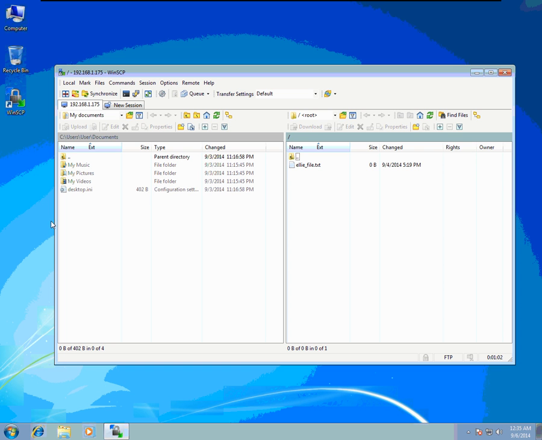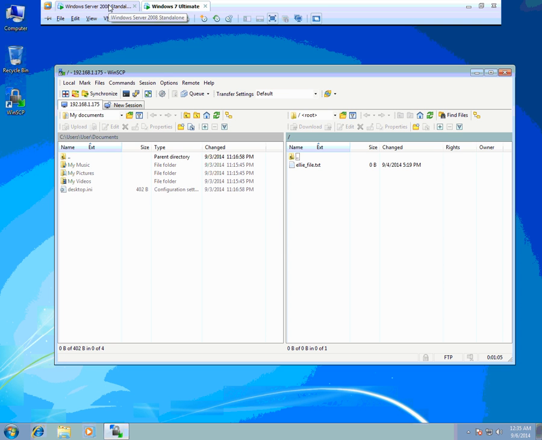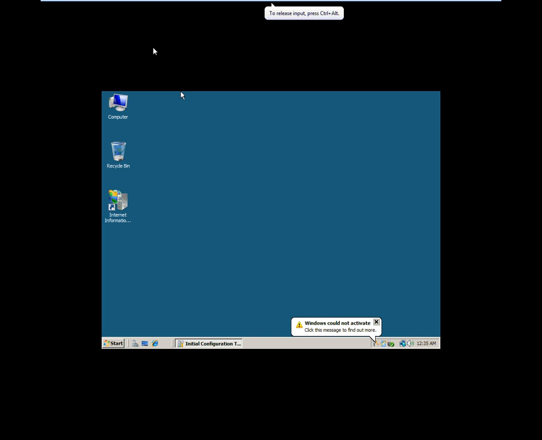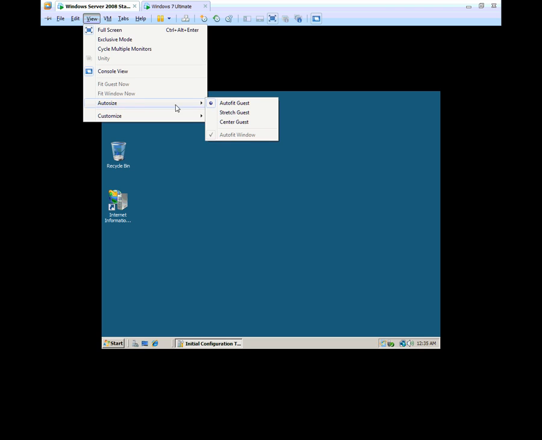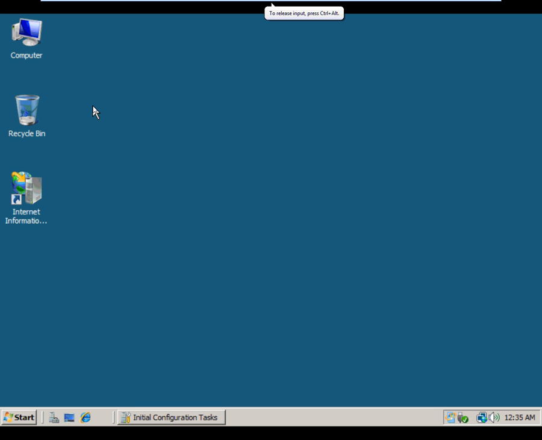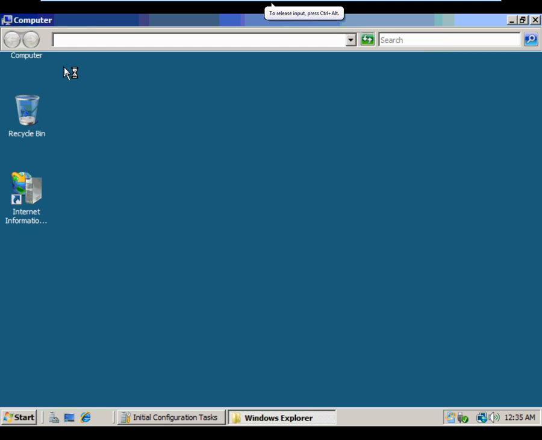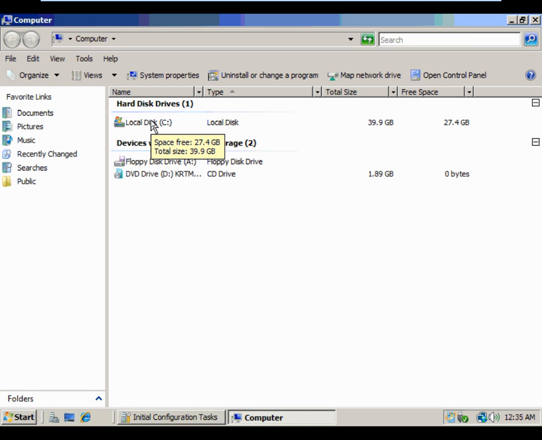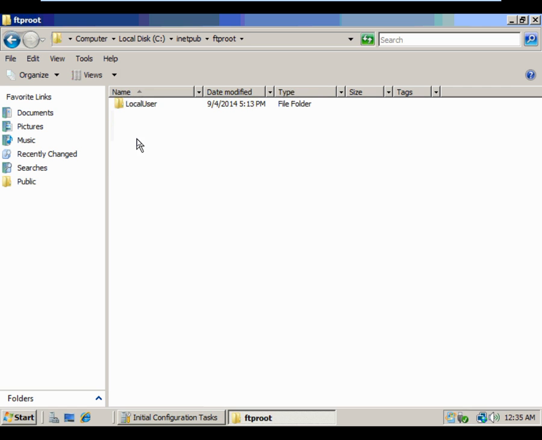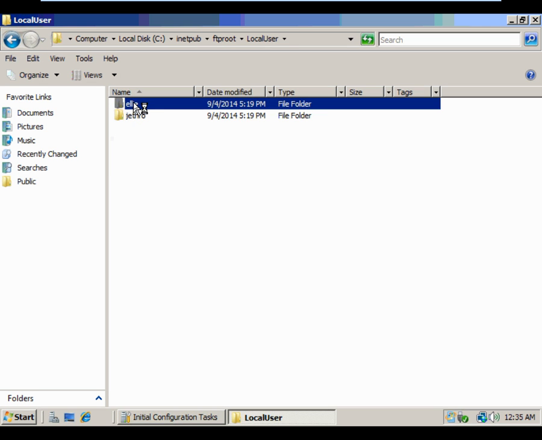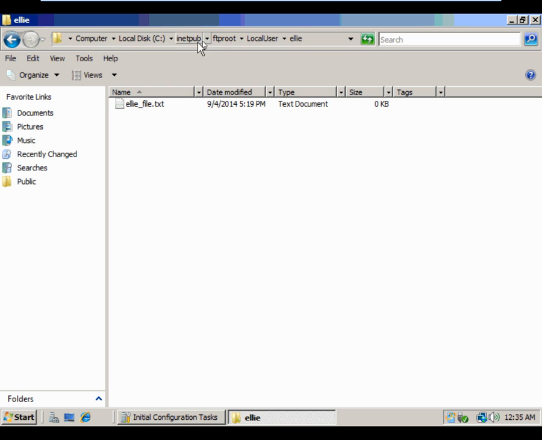One of the other things I want to do is let me go back out to the server here. And I want to get to the view, and let's go ahead and stretch that. All right, so what I want to do is double click on computer, and then C drive, inetpub, FTP root, local user. And you can see the Ellie and Jethro folders that we did earlier.